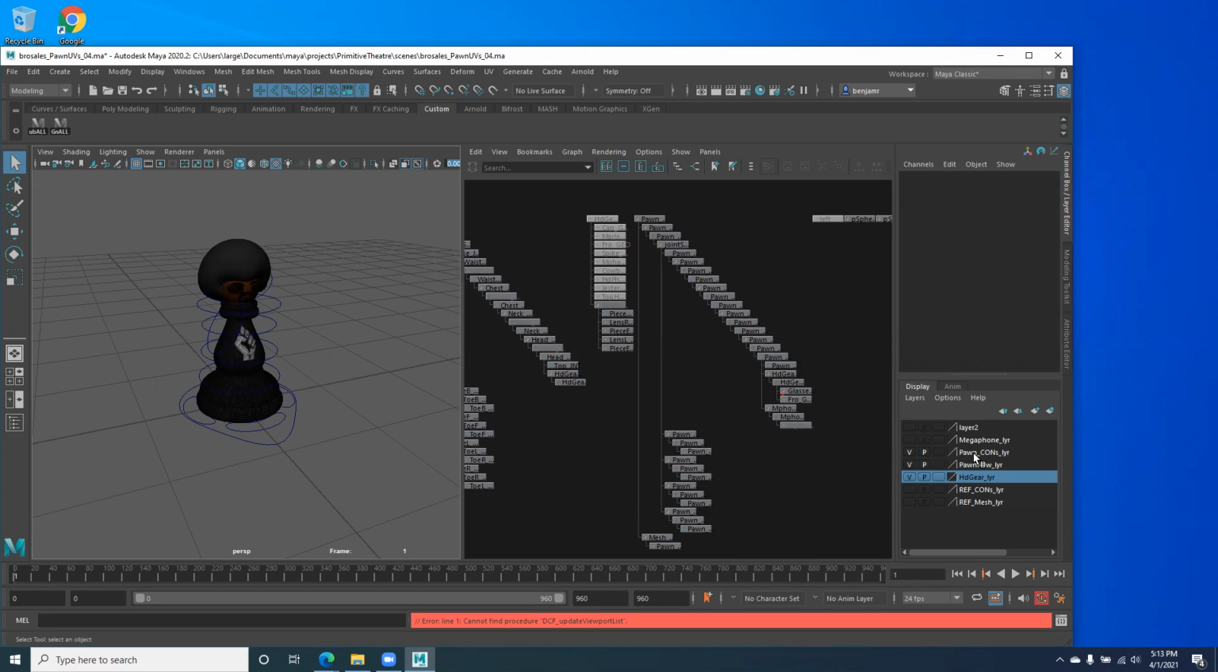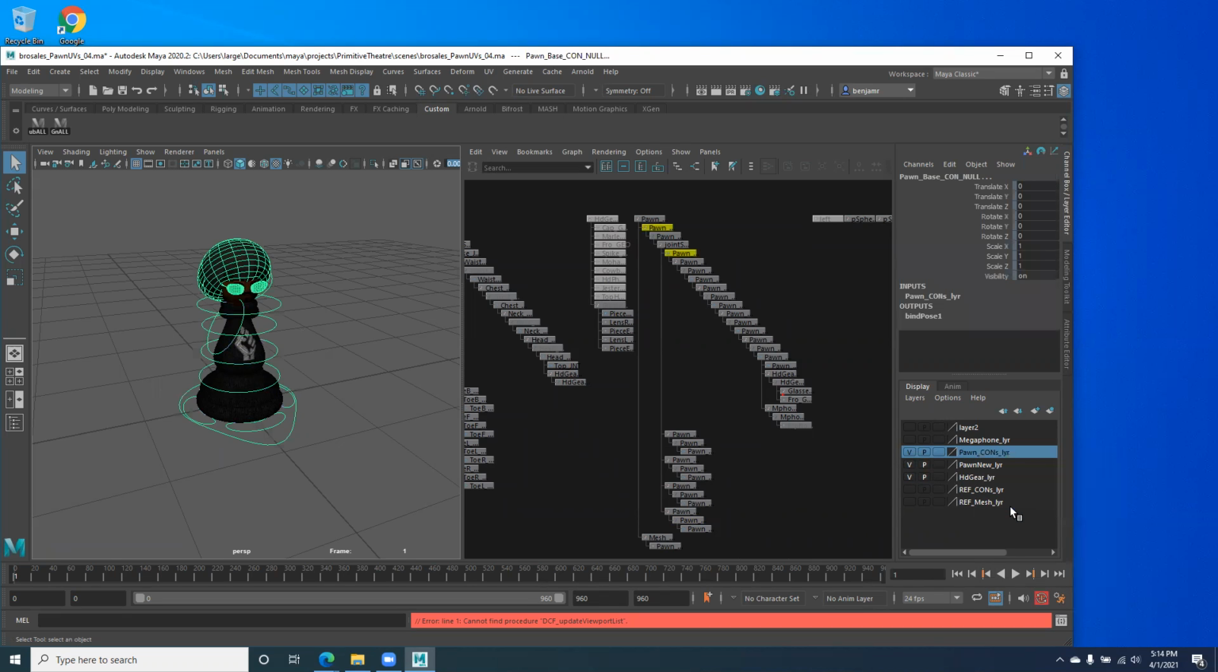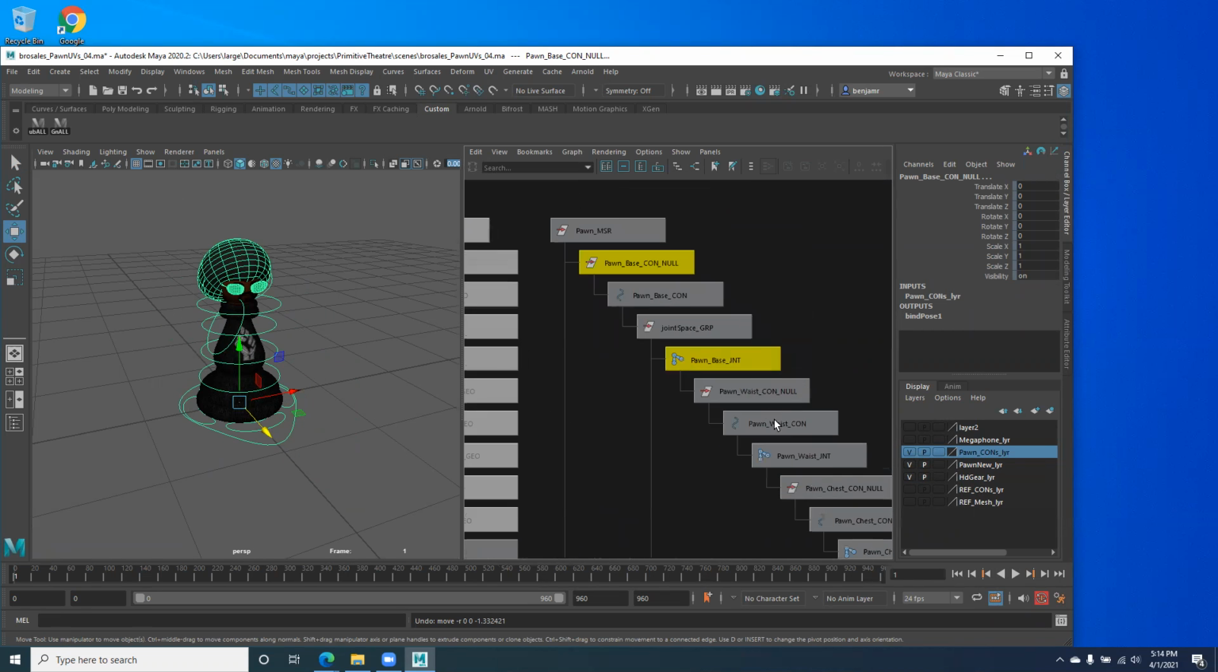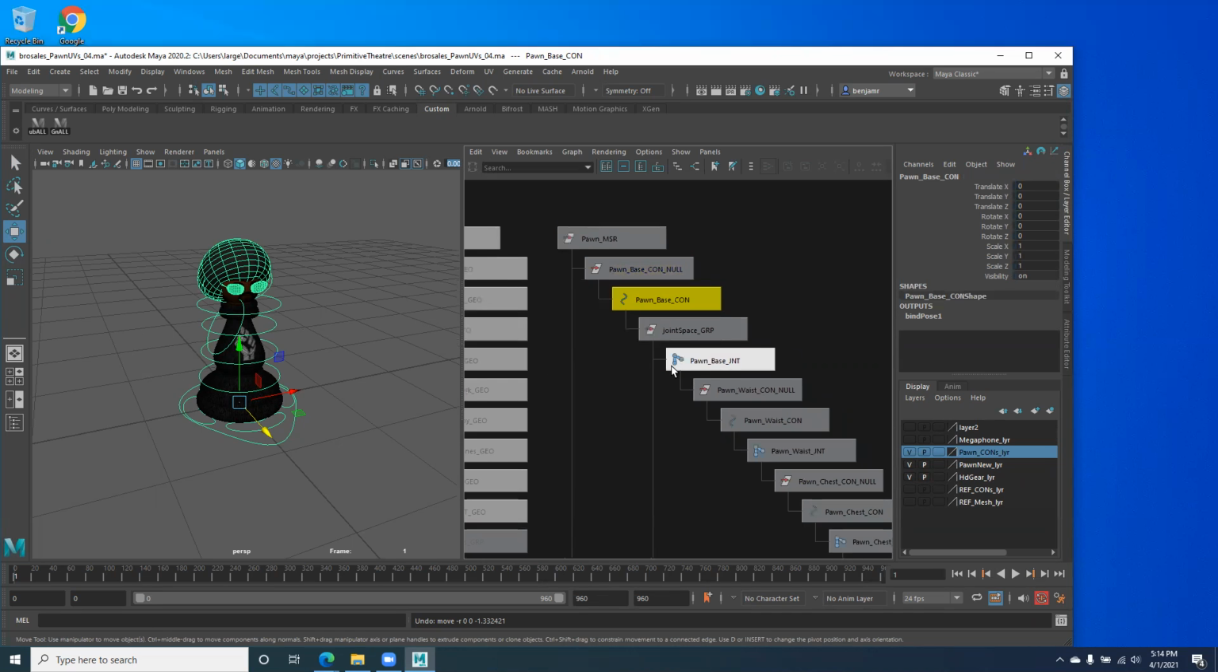So when I right click on the pawn cons layer and I say select objects, it looks like I have everything selected. So I can hit the move tool and move this guy forward. But you can see it only has a couple of things selected. And what it has selected is a joint. I never want to select joints. And it has a base con null selected, which is not what I want to select either. I want to select the cons and the cons only.